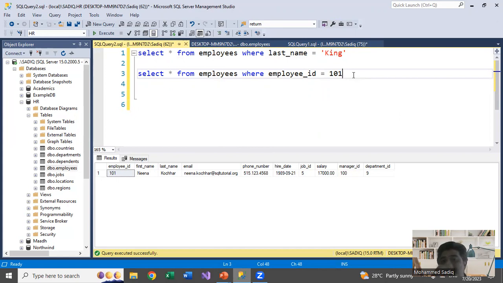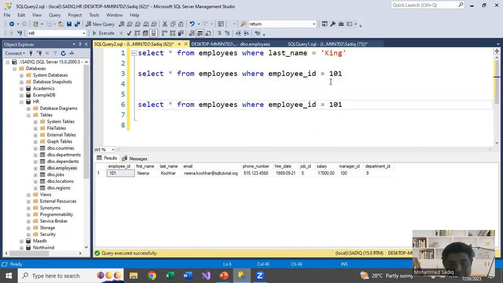Now I want to see not equal to. I don't want to see the employee with employee ID 101; other than that, I want to see. So in that case, what do we do? I can use this particular thing as not equal.